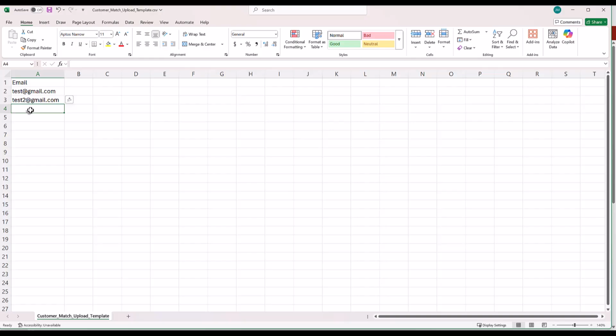For whatever reason, if you have more than 4 million emails that you would want to target within the same audience, they are going to have to be uploaded as separate files. You can then go and create a combined audience and merge those two together later on.